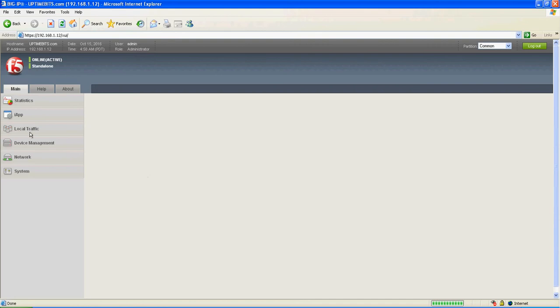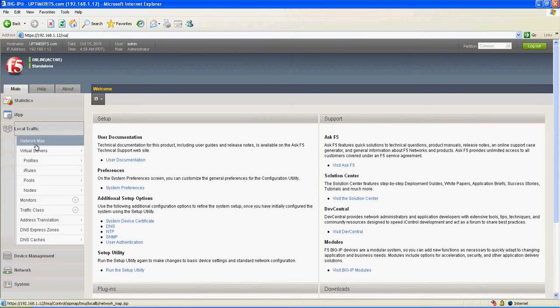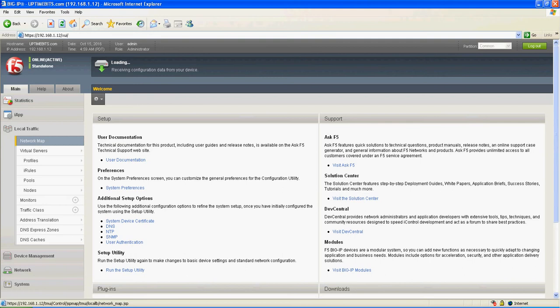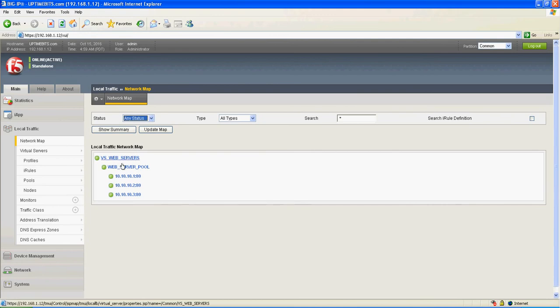So going to Local Traffic, and then Network Map. This will give you a bird's eye view of the current settings that we have on this particular device. There is one web server which has the IP 100.100.100.101, and it's got three servers in a pool which are serving one website. So this is the setting that we have.